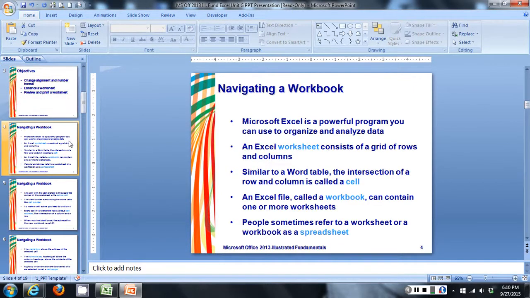So navigating a workbook. A few pointers or a few bits of information on Microsoft Excel before we get started. It is, in my opinion, the most important program we cover in this course. It's used to organize and analyze data. It's used heavily in accounting, statistical analysis, data mining, any type of data or calculation intensive work. Microsoft Excel more than likely is used, or some other very similar spreadsheet program.